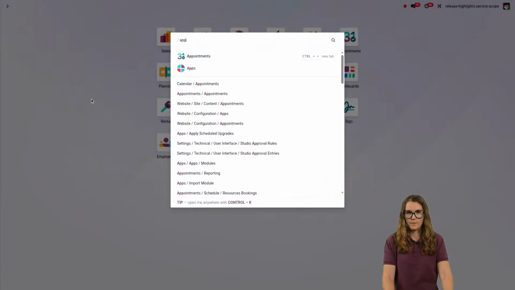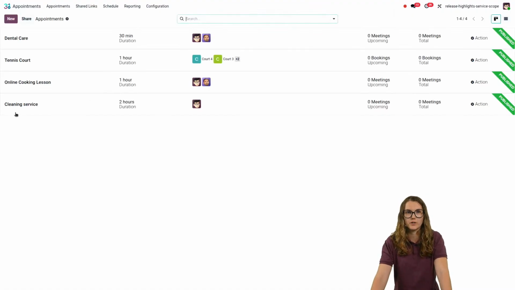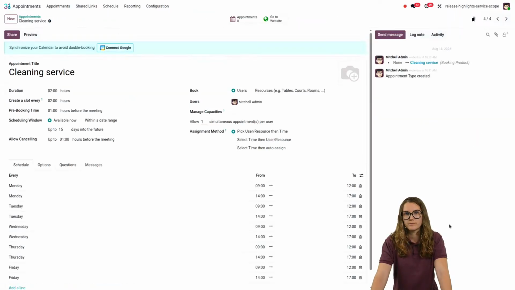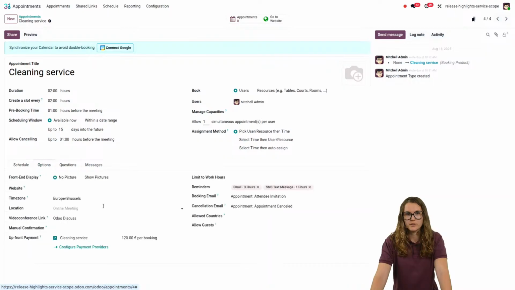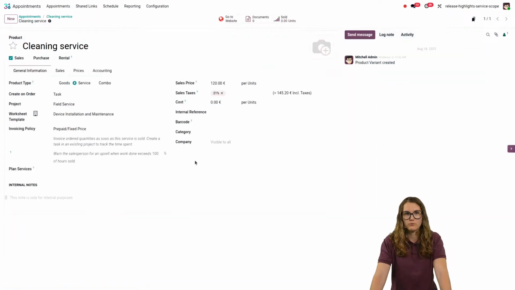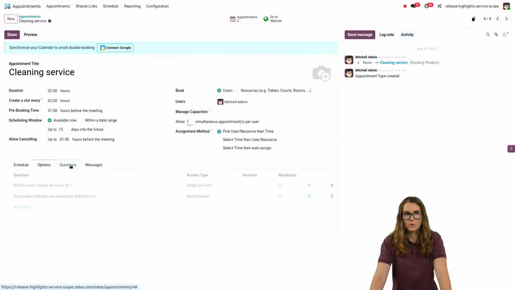I'm going to go to appointments, and here I have configured a cleaning service appointment. If we go to the options, here I have configured an upfront payment here, which is called cleaning service. And if we have a look at this, we see that cleaning service will create a task in the field service project. I have also added here a few questions. So let's book a cleaning service meeting here.